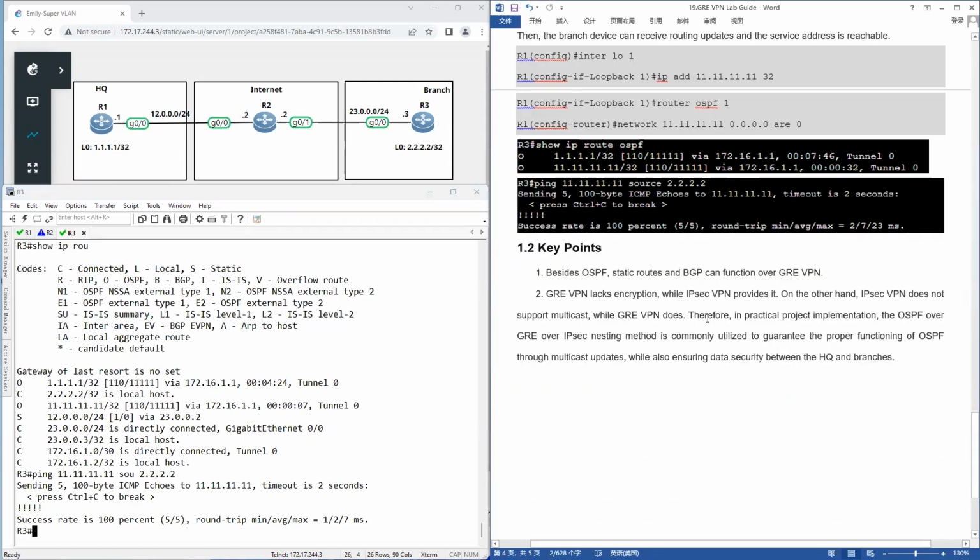And the key point of this lab is first, besides the OSPF, static route and BGP can function over the GRE VPN. So that's also an advantage of the GRE VPN. And another one is the GRE VPN lacks encryption. That means if you use the GRE to send out a message and someone gets the message, they will know everything. Okay. So if you want to protect the traffic, maybe you can use the GRE and IPsec VPN together.